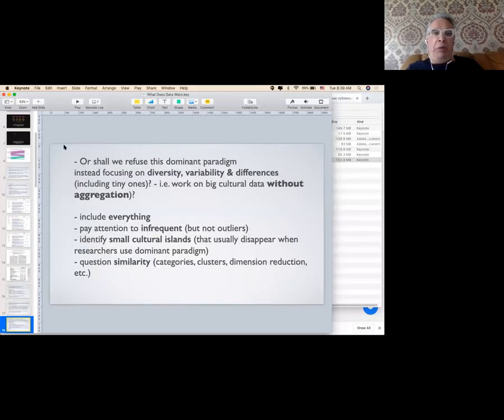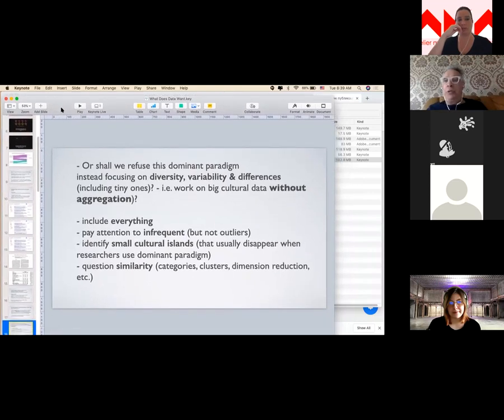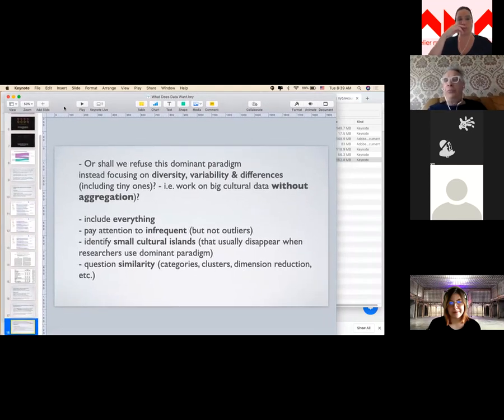So now I will show you a bit of our work, where we try to use big data from Instagram and think about how we can analyze the diversity and variability in the richness of Instagram. Because when we started working on Instagram in 2012, it had 30 million users. Now it has approximately 1 billion users.